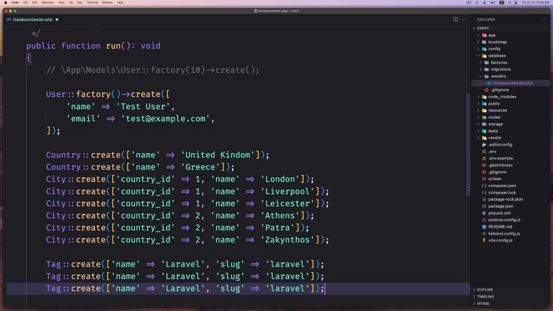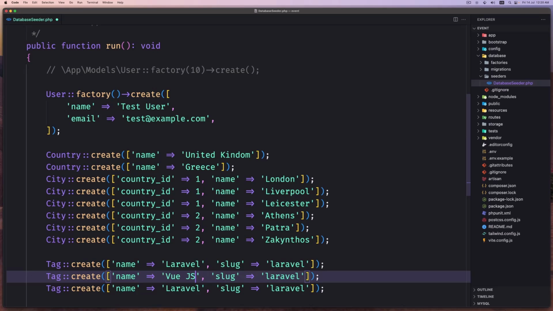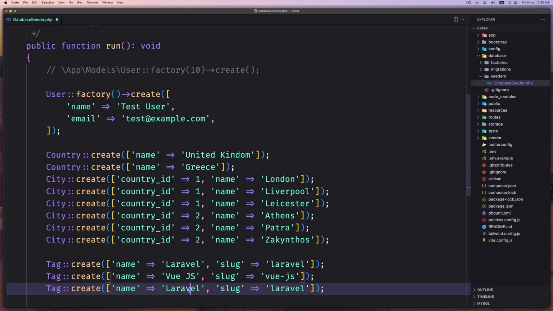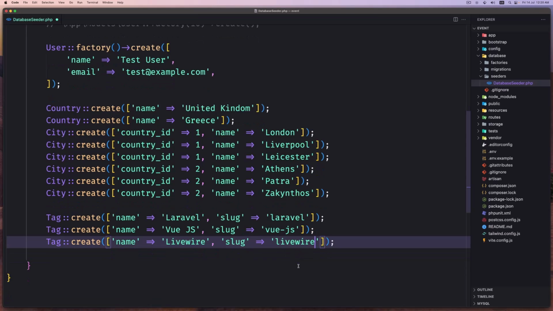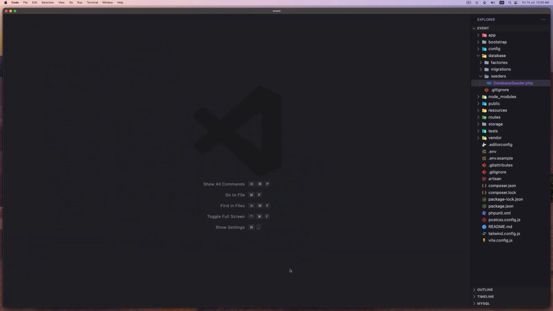Now copy and paste this. This one is going to be Vue.js, and the slug is going to be vue-js. This one is going to be Livewire, and also here livewire. And I think we are okay. Let's save and close this one.